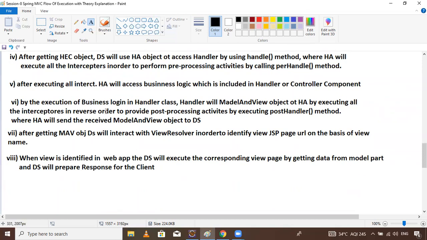After execution of the business logic in the handler class, the handler will return a model and view object to the handler adapter, by executing all the interceptors in reverse order to provide post-processing activities, like coming back. That is the postHandle method, where the handler adapter will send the received model and view object to the dispatcher servlet.